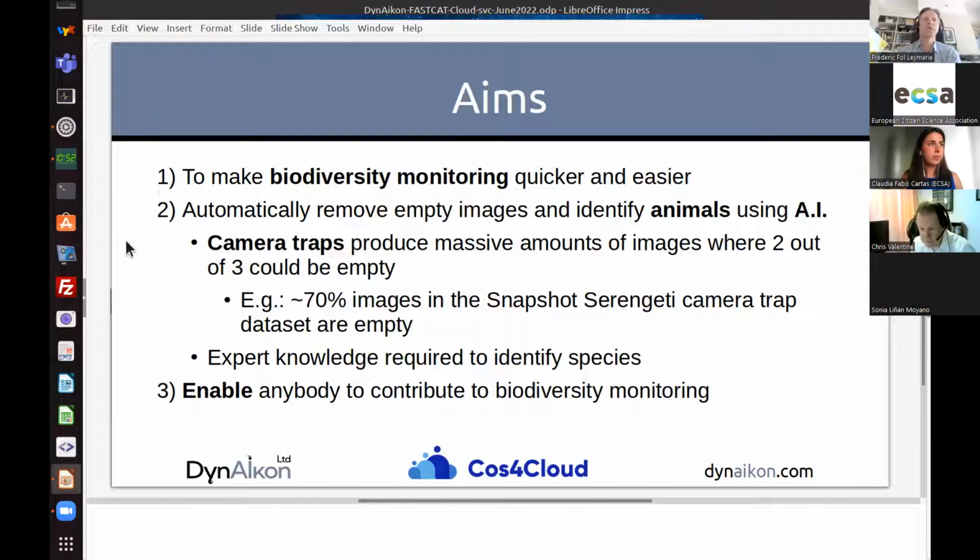Again, the goal is to deal with imagery produced by camera traps. Assuming everybody is familiar with the concept of a camera trap, essentially a camera system you put in the wild and leave there, it captures images, often based on detecting movement first. Especially if it's based mainly on movement, it can produce a lot of empty images, or images, for example, where there's only plants rather than animals.